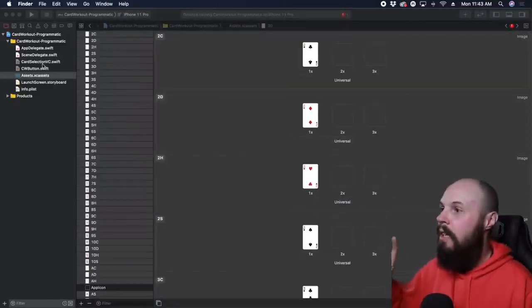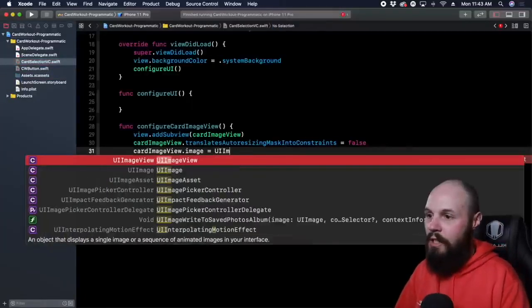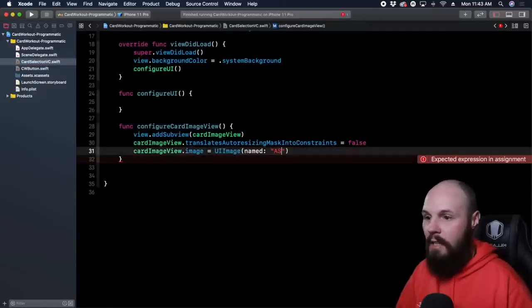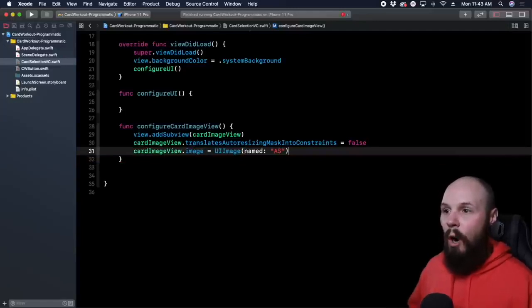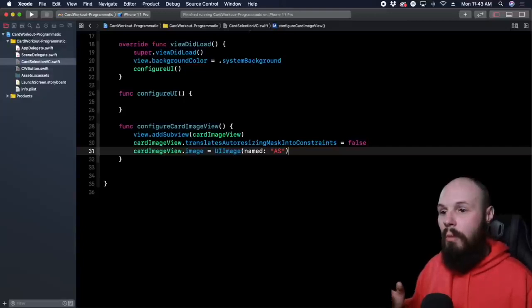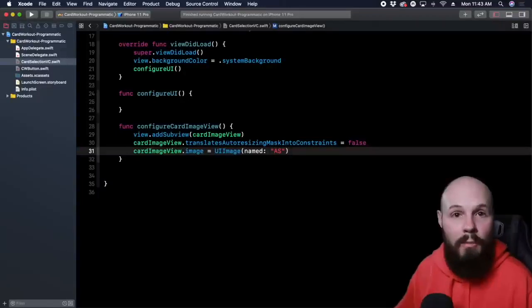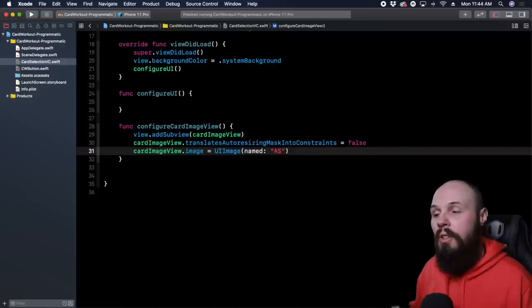This is repetitive. Let's go back to our card selection screen. And now we can give this a UIImage named in quotation marks AS. That's the ace of spades. That's what we're going to do there for now. So our object exists. It's in the subview. We're telling it to use auto layout, and we've given it an image. The only thing we haven't done is give it the constraints. Remember, it needs to know a width, a height, an X and Y coordinate. Well, that's what we've got to do with the constraints.